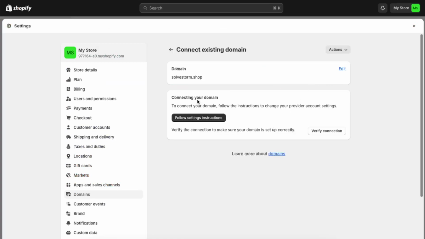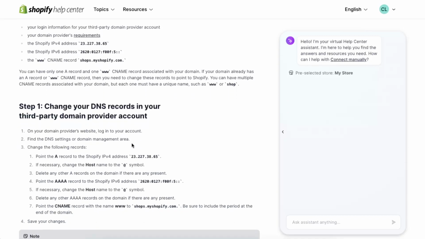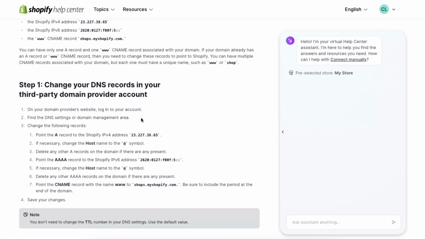Now, as you can see, you need to follow the instructions. And after that, you're going to need to verify your domain. There's a lot of records which we need to add. So we need to add some records to our domain.